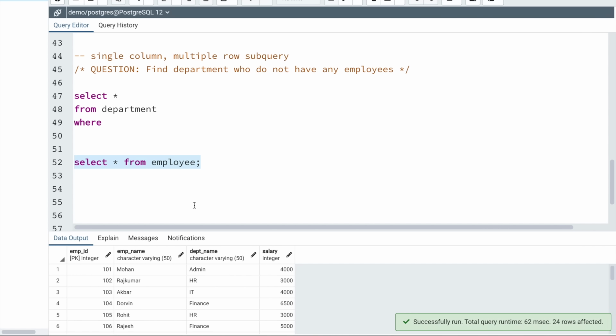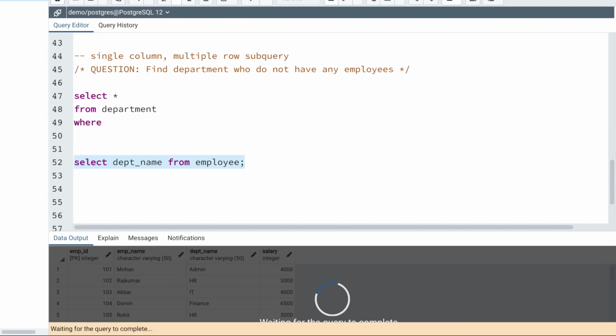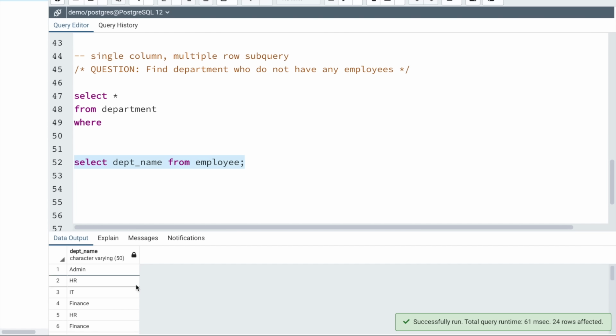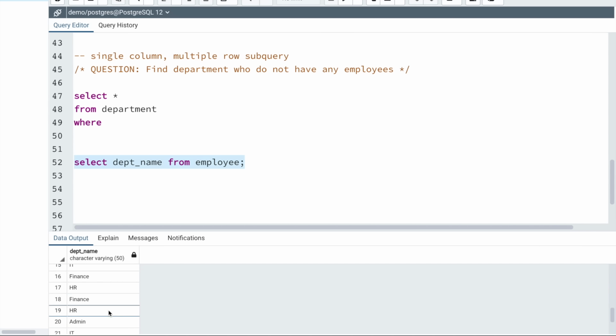If I do a select star from employee, I'll get all the details of the employees, but I'm also getting all the department names here. So basically, if I do a select department name from employees, these are all the departments where they have some employees, right? Now there are a lot of duplicate records because there can be multiple employees working in the same department. So I'm just going to use a distinct here so it becomes more clear.